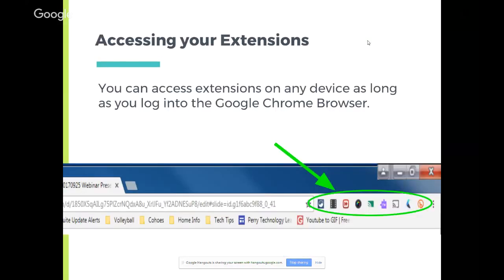Once you install an extension, it is going to appear in your extension bar. I have it visible right down here, to the right of your address bar. Some extensions function on their own just by being installed. They'll run automatically, but for others, you might need to click on the icon in your extension bar to use them, and we'll talk about that later as well in the webinar.